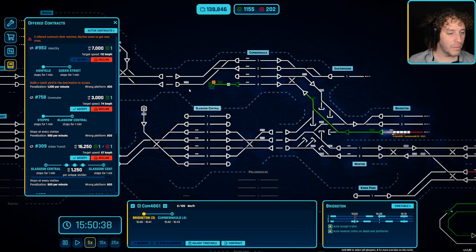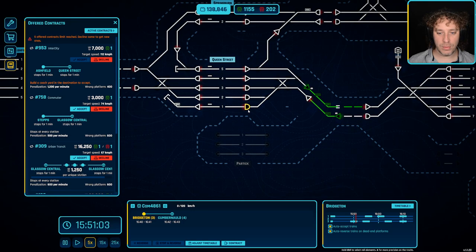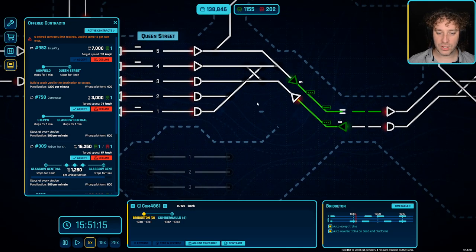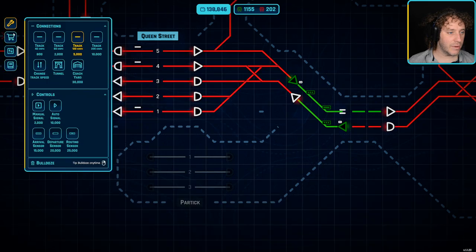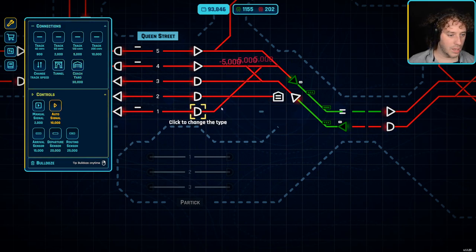Okay. So it wants us to build a coach yard at Queen Street. I would say there's probably not a... Well, I don't know, actually. It depends where the Queen Street coachyard is. See, that's Queen Street, Sensor, Signal, Junction. We might actually be able to get one in there. How much money have we got? Okay, let's try it. Yes, it fits.